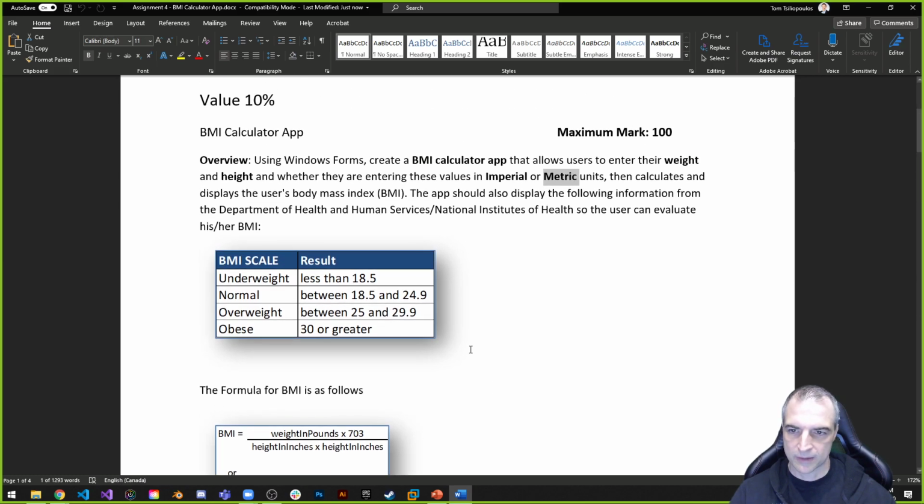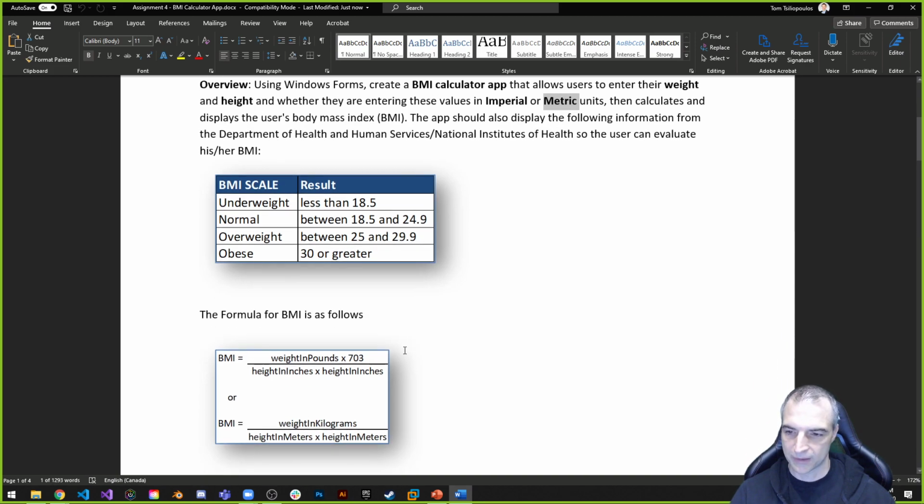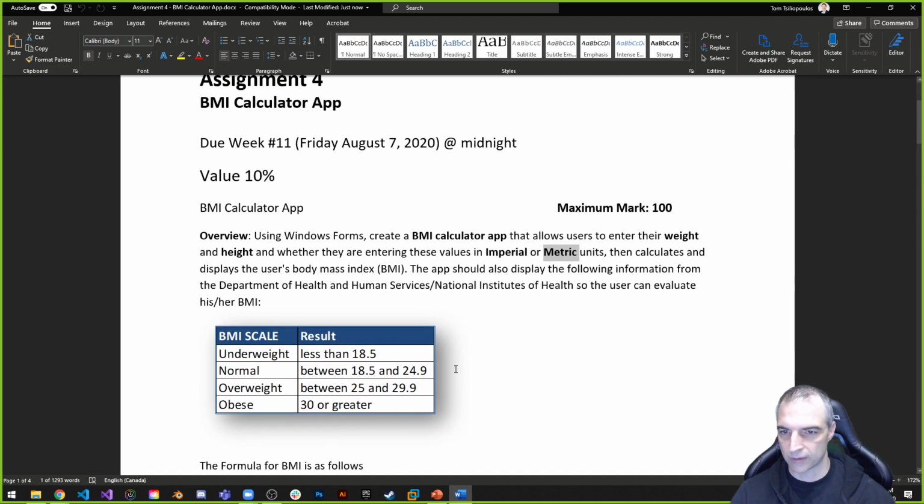So body mass index, it's actually a thing, of course, for people who know. If you look at the Department of Health, I guess this is in the United States, they basically say that a normal body weight is a body mass index between 18.5 and 24.9 points. That's what it is. It's weight over height. Weight in kilograms over height in meters, or weight in pounds over height in inches. All right, so that's the calculation.